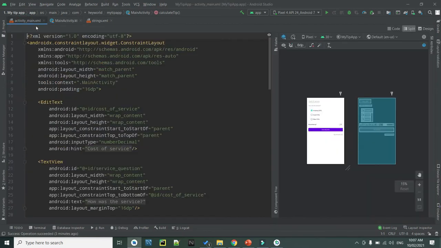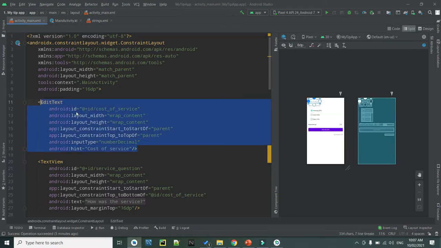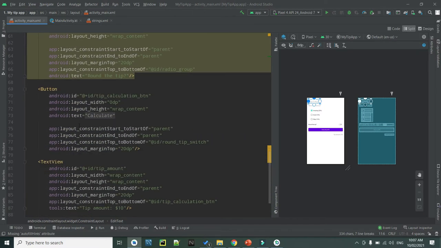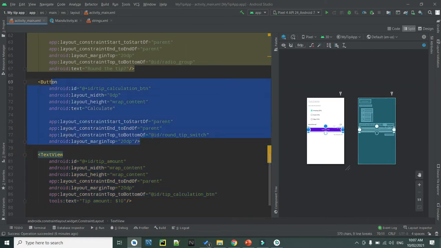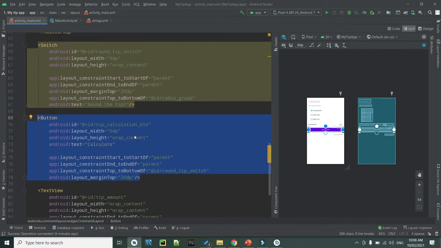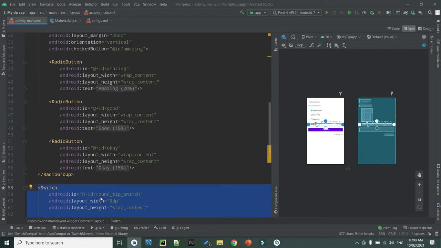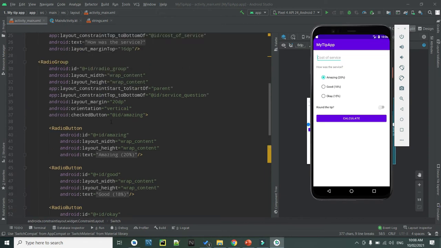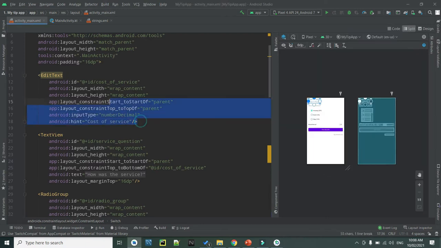Click on your activity main, and we have our string here. The first one we used was an edit text, and the second was a text view, then a radio group, a switch, a button, and a text view. The text view, basically, there is no issue because we didn't get any value for it. The button, again, we didn't get any value or number into it. It just does one functionality. The switch works as a toggle between on and off. The radio group is just a selected object we have. The only place we used our string was the edit text, the cost of the service, which is here.